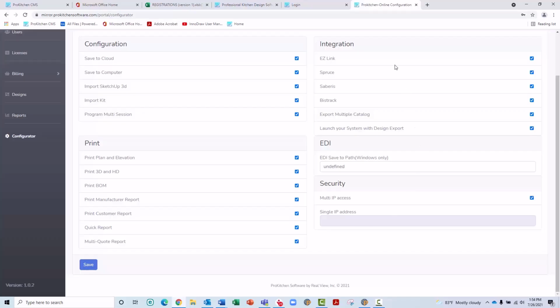In the Integration settings, you can turn on and off the following functions by left-clicking the box to the right: EasyLink, Spruce, Sabris, BizTrack, Export Multiple Catalog, and launch your system with Design Export. The EDI settings is for Windows systems only. To change the EDI system, enter the new pathway in the field below.